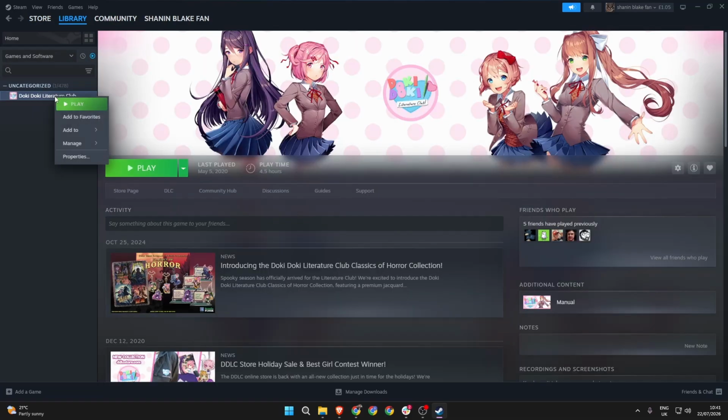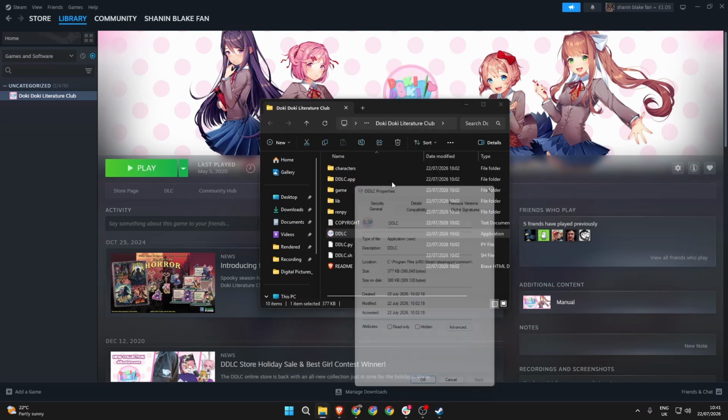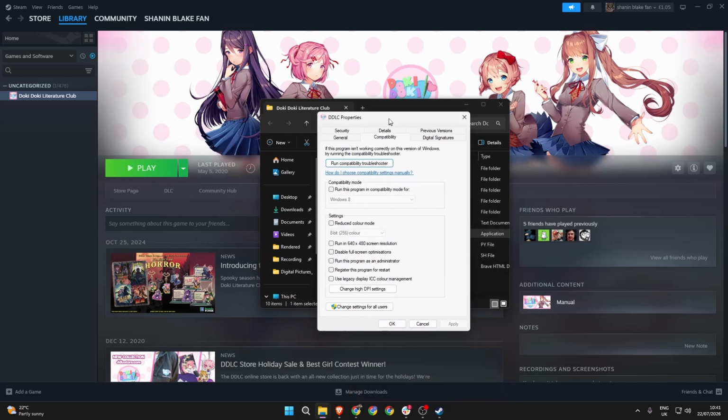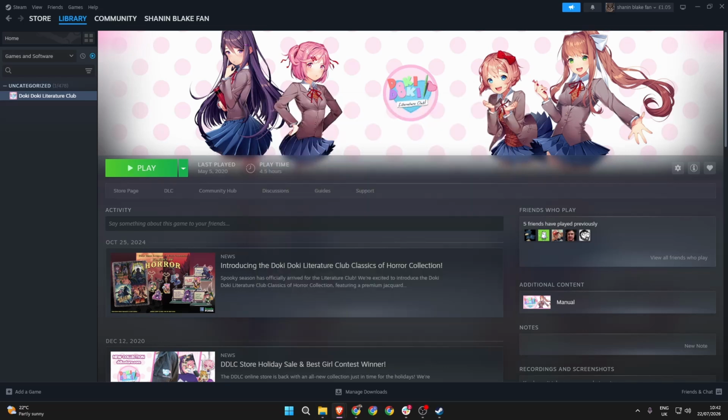Once we've done that, open up Steam again and navigate to the game that you are having the issue with. Right-click on it, head to Manage, and then select Browse Local File. From here, find the application executable file. So for this, it is DDLC. Right-click on it, go to Properties, go to Compatibility, and again, select Run this program as an administrator, then click Apply and OK.